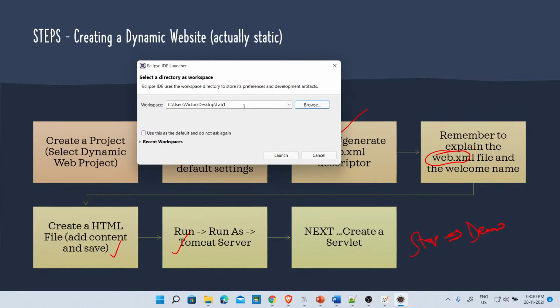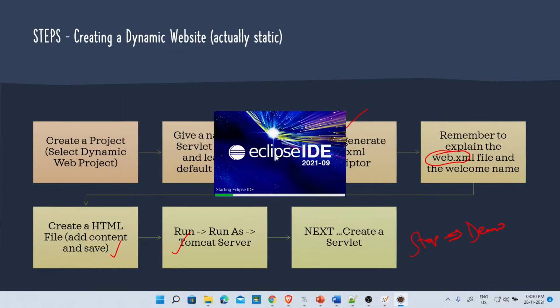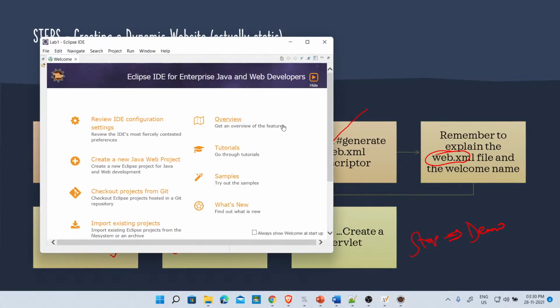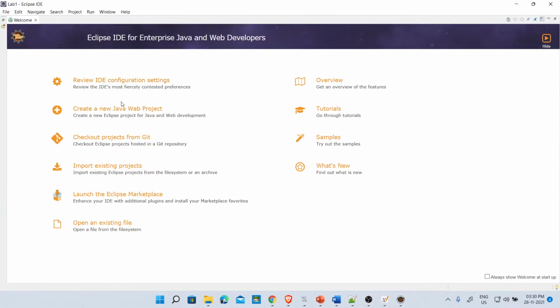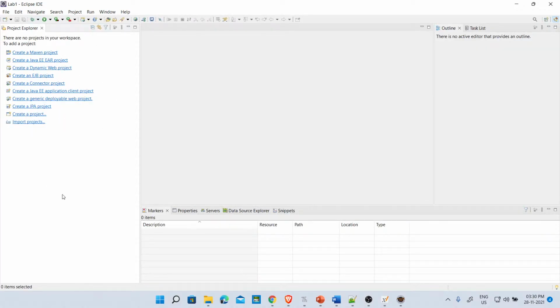All right. So this is what we'll have, and then we click on launch. Now it will start your IDE. And then please listen. First thing, don't be tempted to click on a web project. Don't do that. Just close this and set up your environment first. So this is what you're going to get.